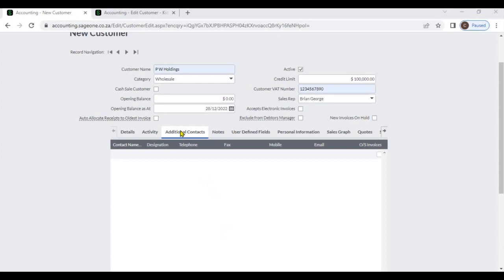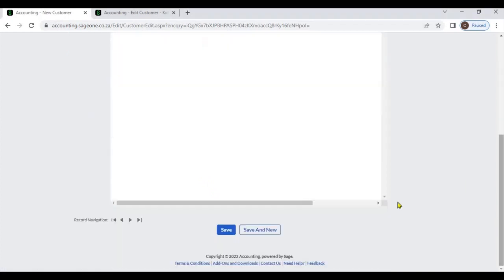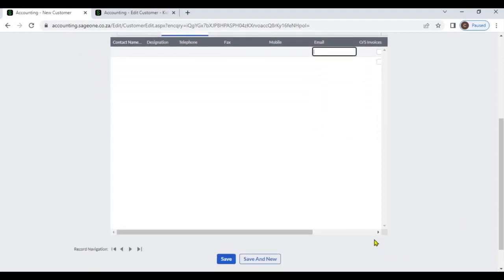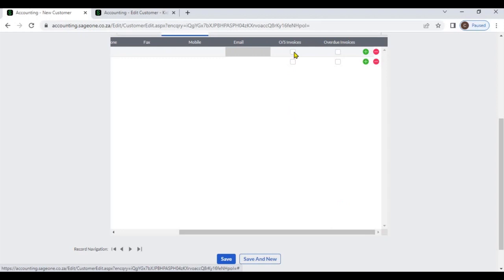You can add additional contacts. By clicking plus mark, you can enter contact name, designation, telephone number, fax number, mobile number, email address. If you want to send outstanding invoice reminders, you can check this checkbox. And if you want to send overdue invoice reminders, you can check this checkbox.